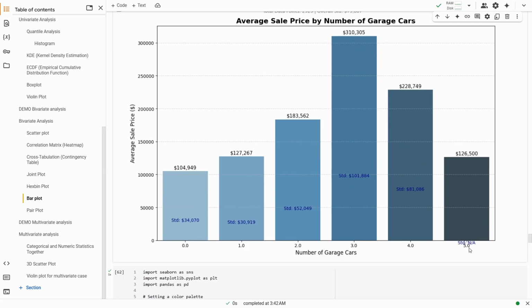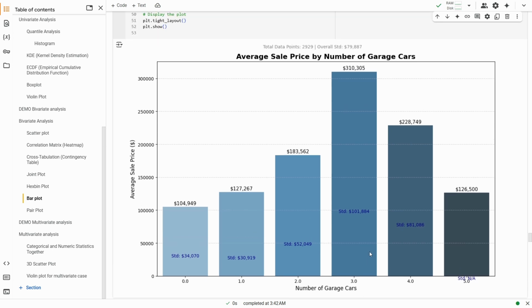And what is interesting here is the number of garage cars. We can see that the average sale price by the number of garage cars rises up to 3, and then it falls, but for some reason we have no standard deviation for 5 garage cars. Just a spoiler for you, it's because we only have one value of this in the dataset, so from one value we cannot calculate the standard deviation.